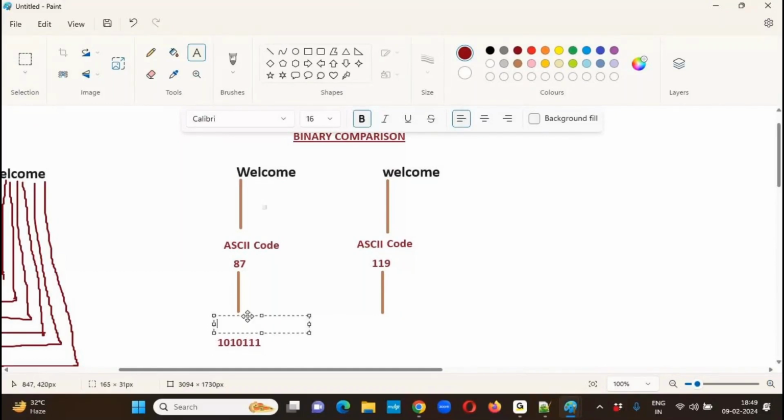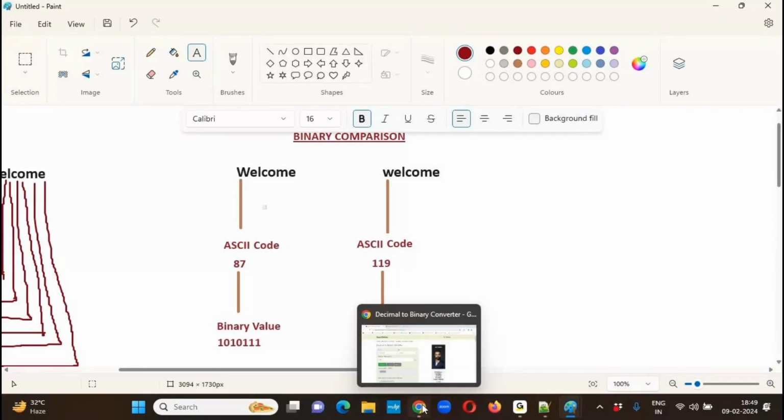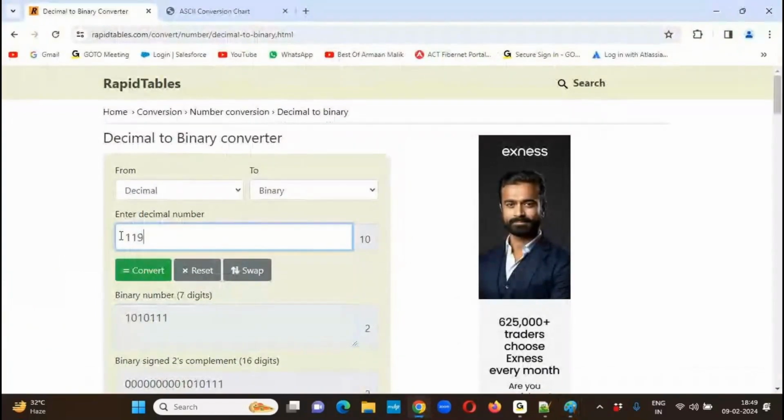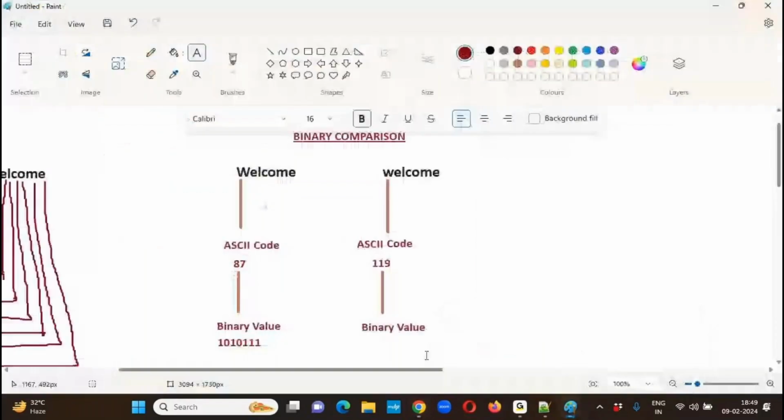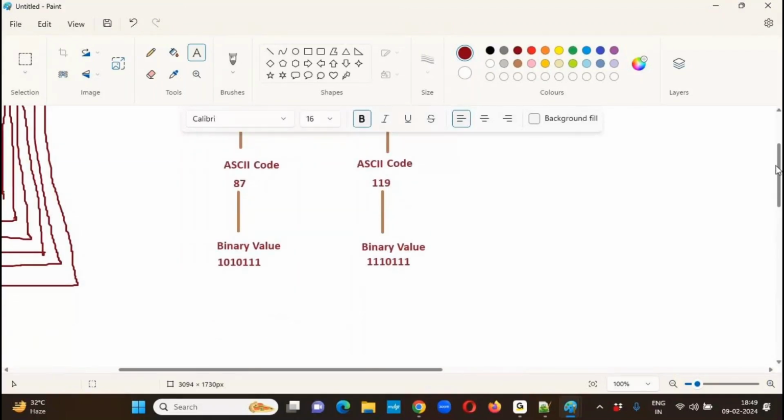We are collecting the binary value. Here also it will collect the binary value. 119. For 119, what is the binary value? Let's see. Click on convert. This is the binary value. Now we are placing this. It will collect that binary value. What happened? Now, so now here we have these values.